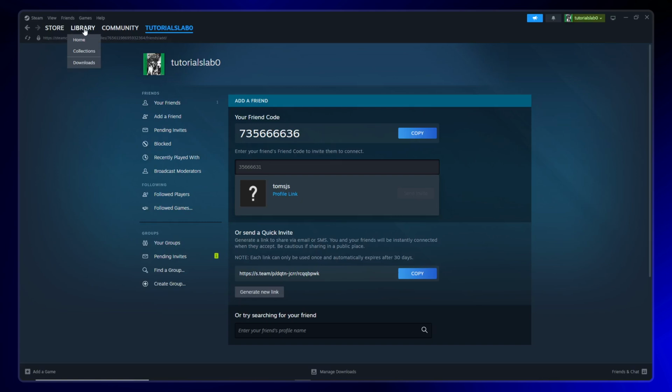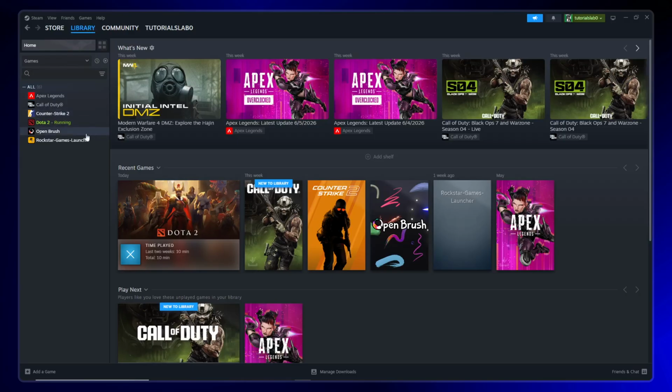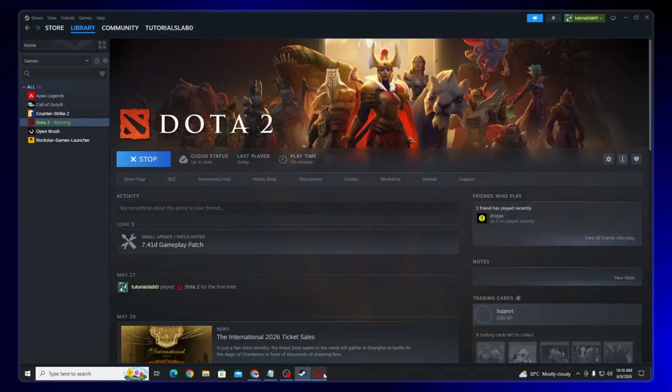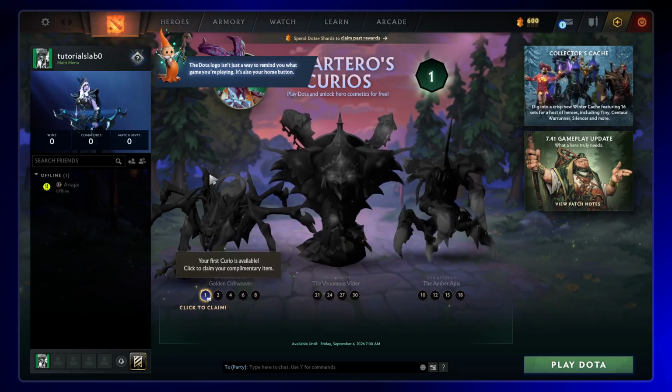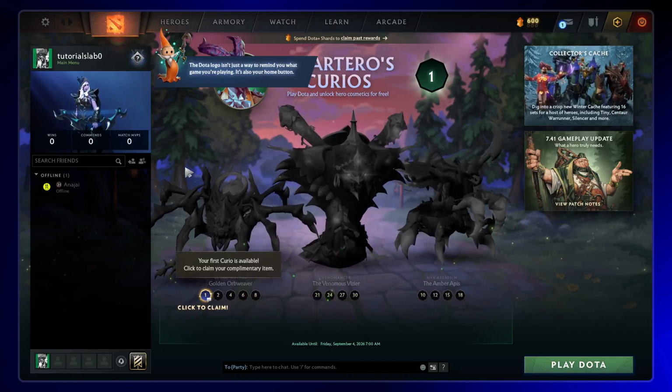In the upper left corner of your Steam interface, click on Library. This is where all your installed games and available titles are stored. In the left panel, you'll see a list of your games. Launch or play the game you want to invite your friend to join. This step is important because Steam's party invite system works within specific games, so you need to have the game running to send an invitation.